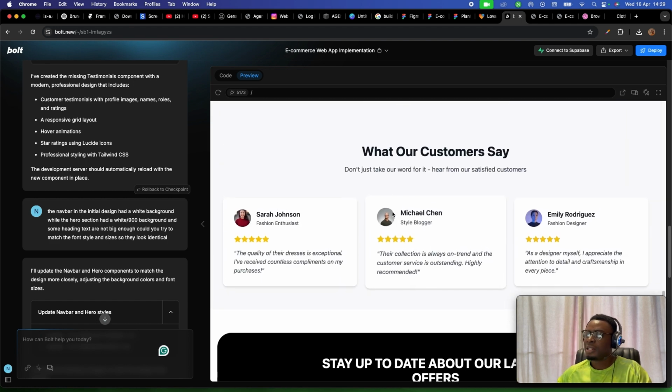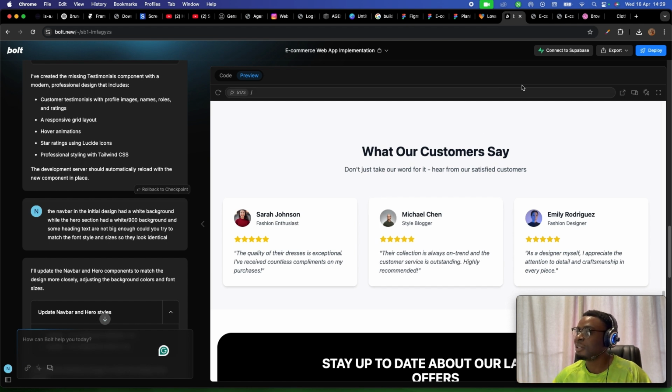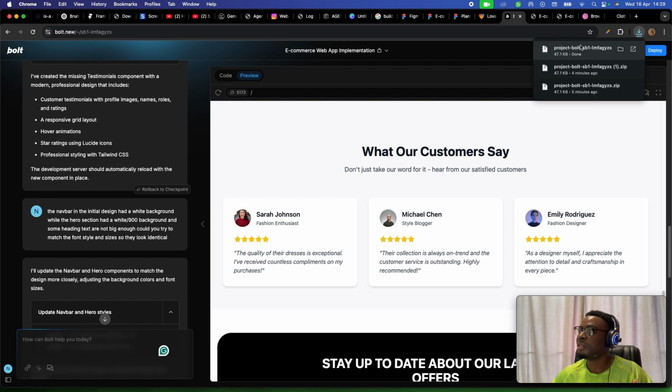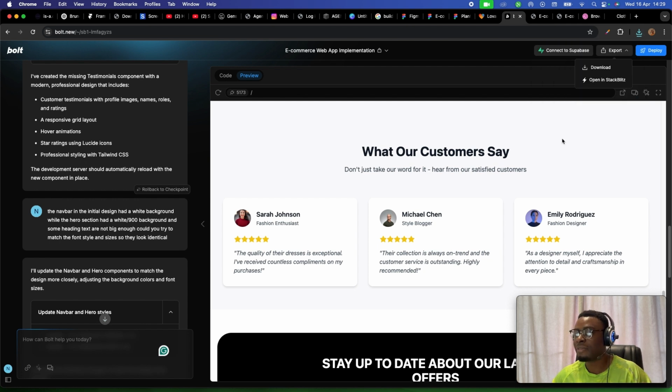So in any case, if you don't feel satisfied with the designs, you can always ask Bolt to make the changes for you, right? But if you are satisfied with the designs, you just go over to export, this button over here, and just click on it and click download. And your code has been downloaded. You can take it to VS Code from there and just continue coding.